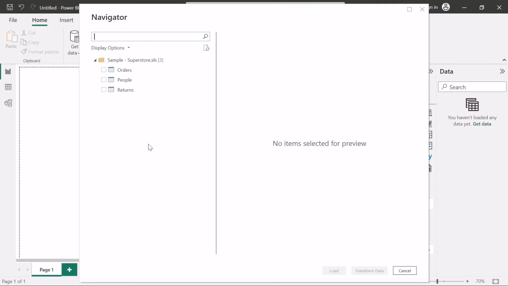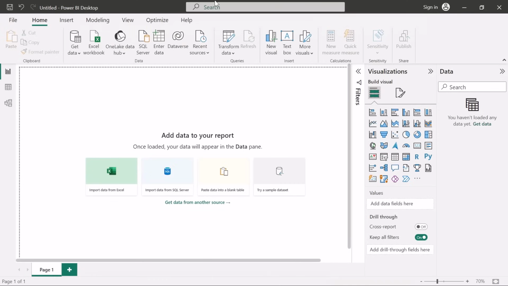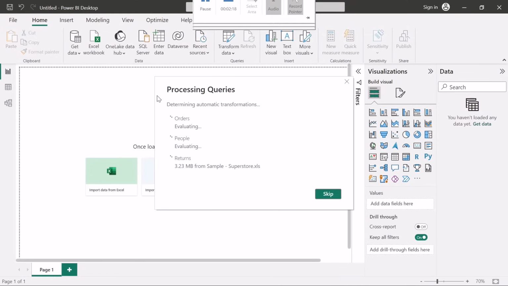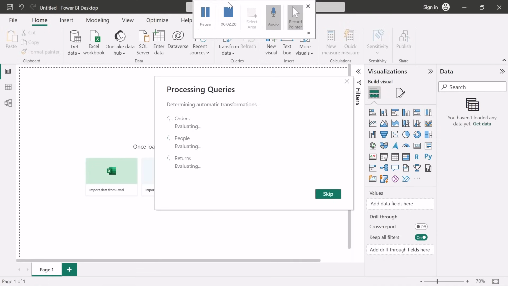Okay, so this kind of window will open up that will list all the tables that we have in this sheet, right? So I'll check all the tables that I want to import. It is previewing, and I need this orders table, this people table, and returns table as well. Again, we have the transform data option as well that we will discover in the upcoming modules, and so for now we assume that this data does not need any transformation, so we'll simply load this data. It will take some time to process the queries.